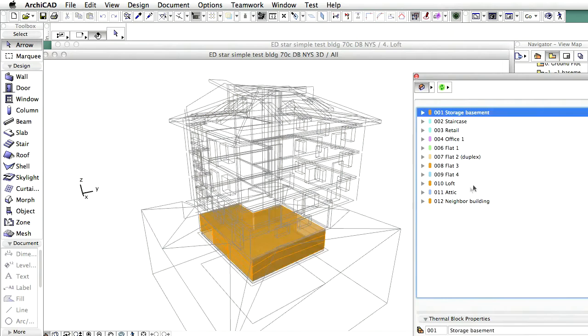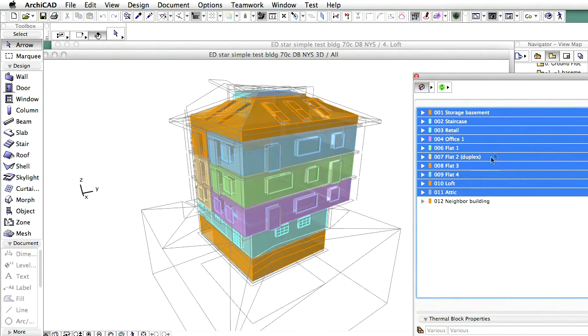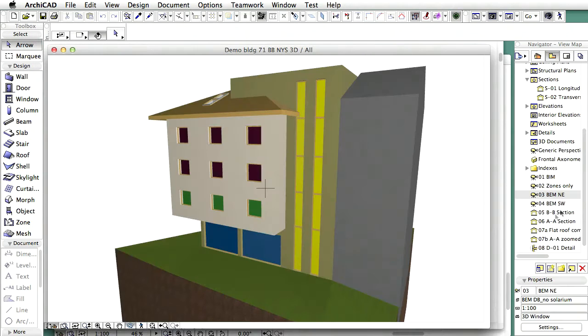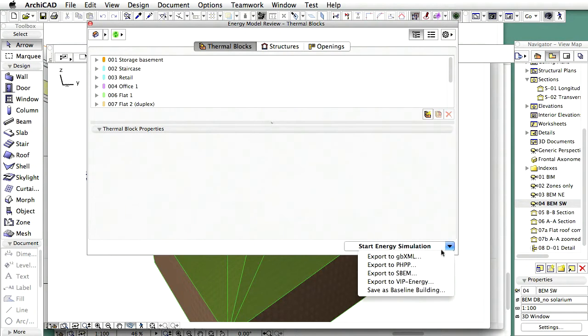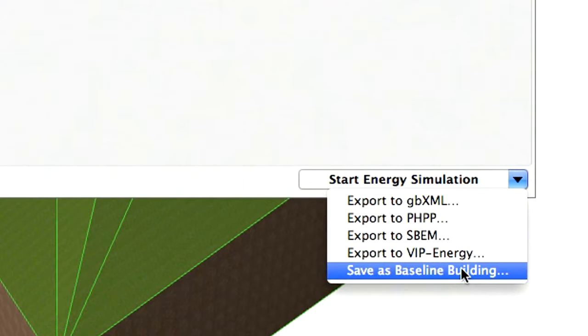Its thermal blocks are listed with their relevant properties on the Energy Review palette and can also be visualized in the 3D view. The thermal characteristics of the structures and openings are also defined. With all the inputs ready for demand calculation, it would be possible to execute a successful energy analysis on this project using EcoDesigner Star, but let's save it in the baseline building file format instead.